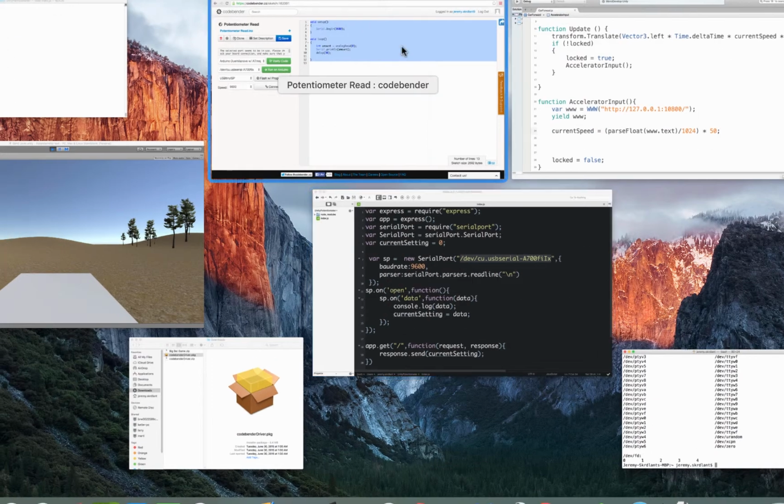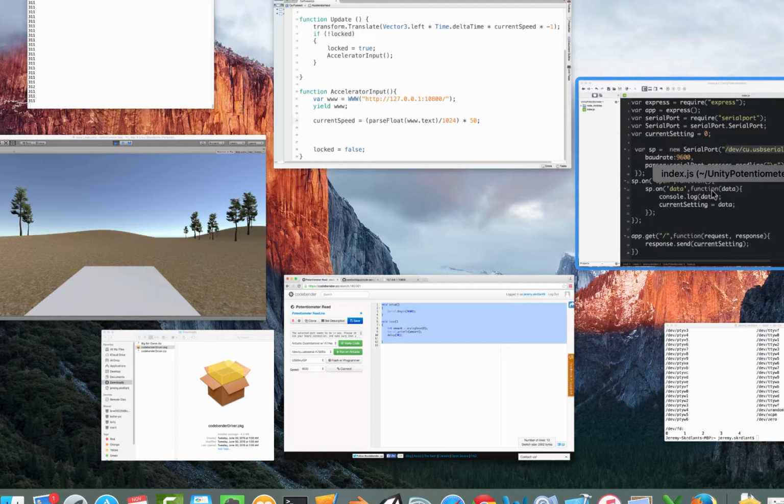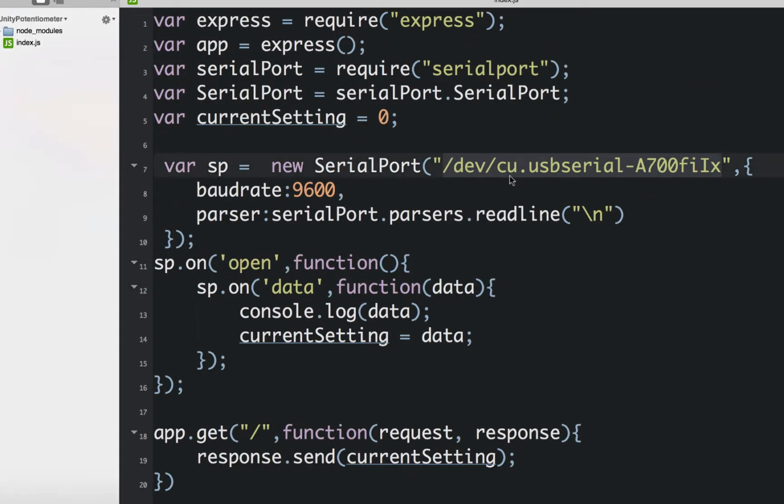The other way is on that site that we were on. There's my serial port right there. So it's at USB A700. But your serial port will be different based on your machine. So you choose out which serial port is connected to your Arduino device. Put your baud rate, so the same baud rate that we have in our Arduino code.